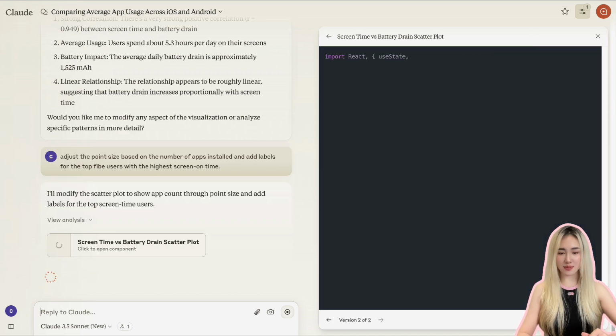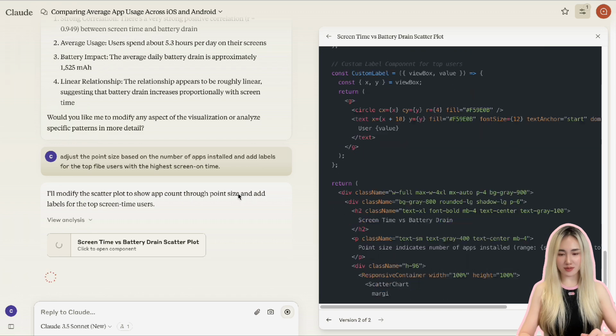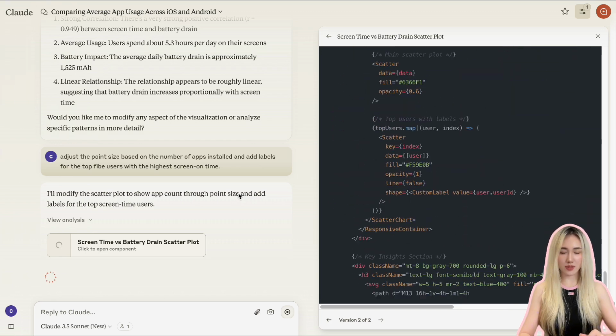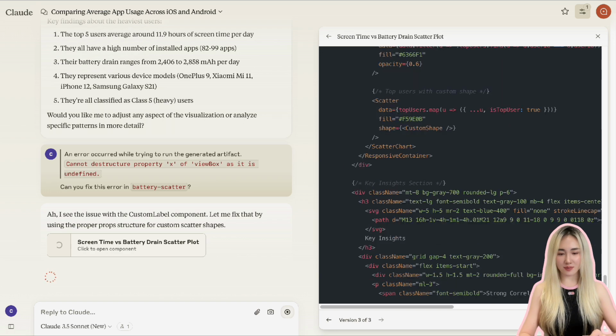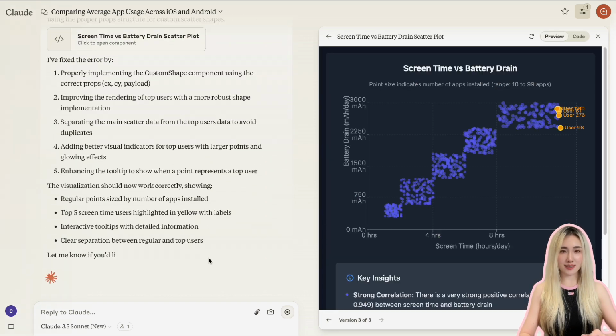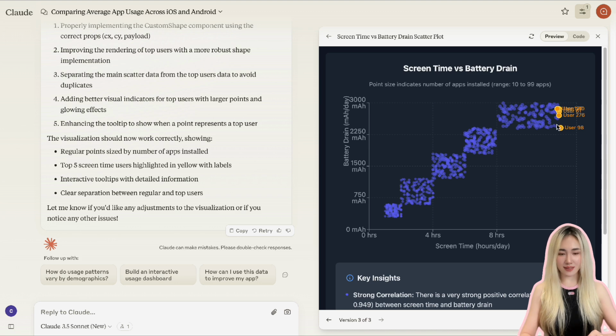After sending this prompt, Claude is rewriting the code to adjust the scatter plot to make larger points for users with more apps, to help us see if there's any link between app count and battery usage. Additionally, it labels the top users by screen on time to make those key data points stand out.